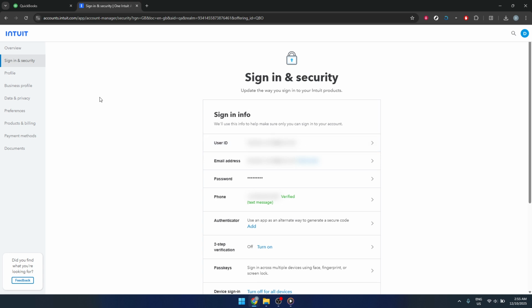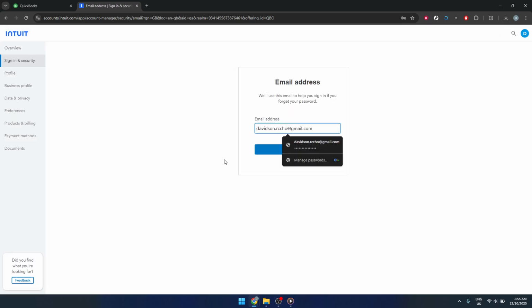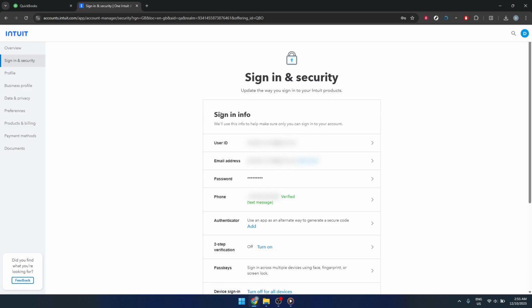On this page, find the area that refers to your email address or user ID. The exact label might vary slightly, but it will clearly show the email you currently use to sign in. Next to that, you should see an option to edit or update it. Click that to begin making your change.